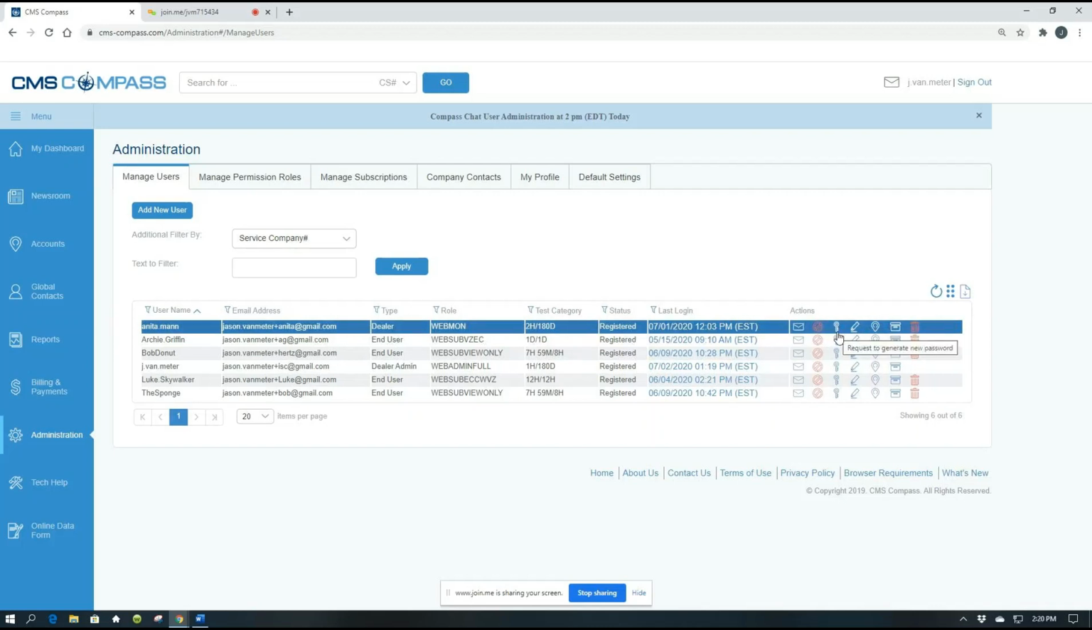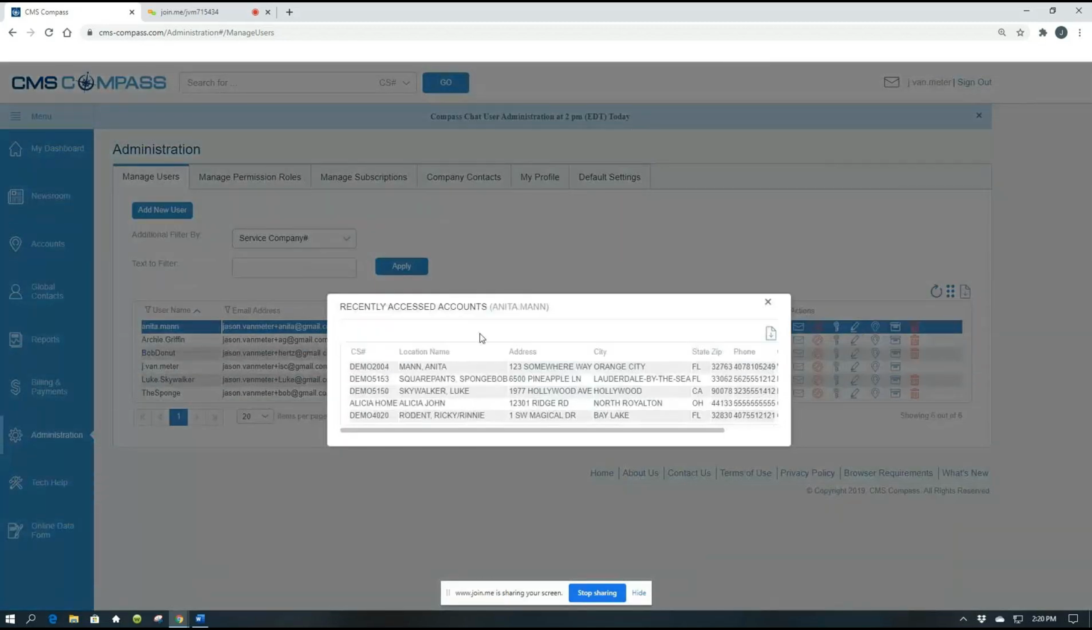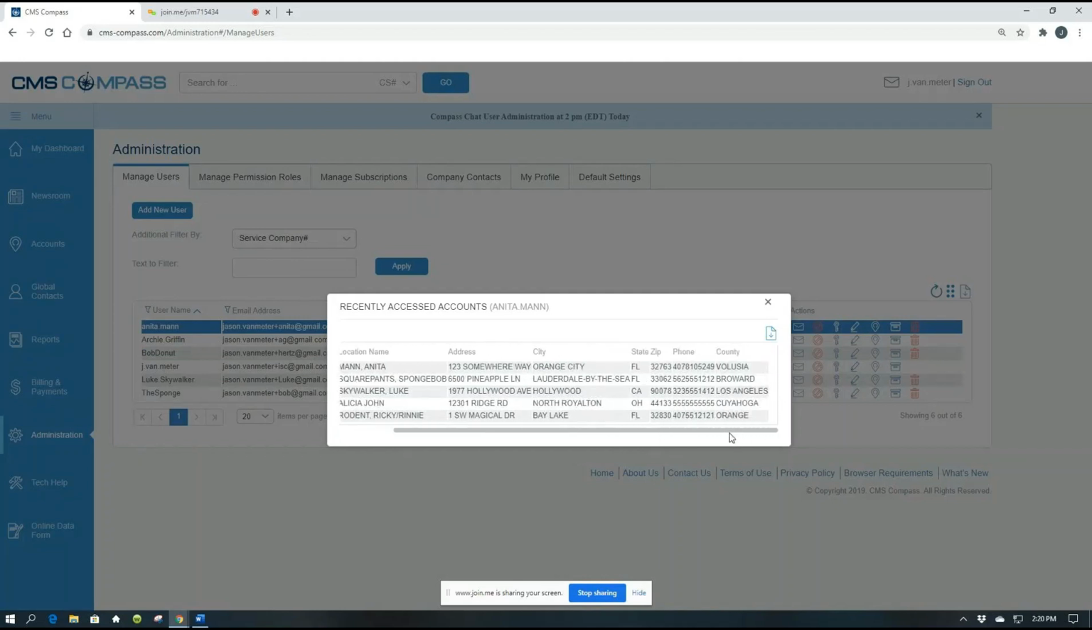Now, if I need to change this person, Anita's got full access right now, so she can go in and make any data changes, but let's say that she's been making some mistakes, and I'm tired of the mistakes, so I'm going to change her to view only. The edit pencil right here just looks like a pencil. You click on that, that's going to open that page up, and then I can change her permission role to web view or whatever else might fit for that.